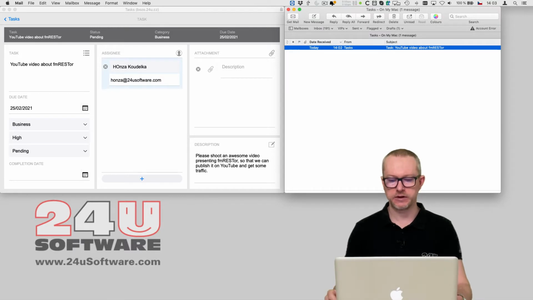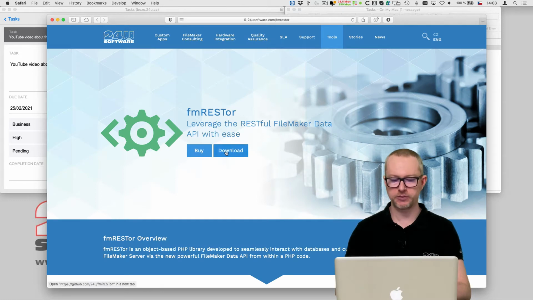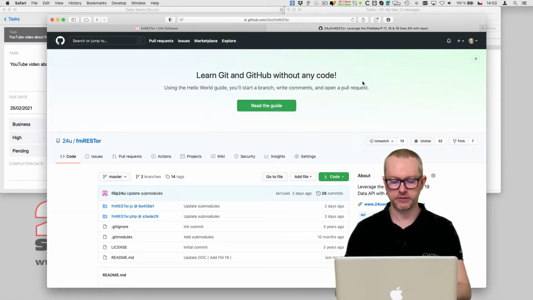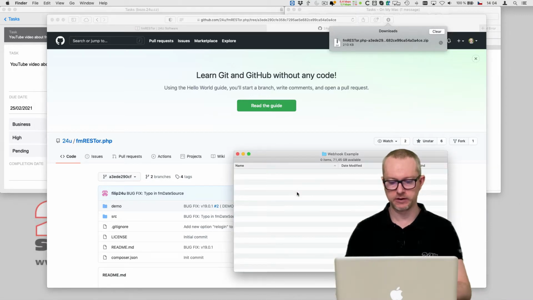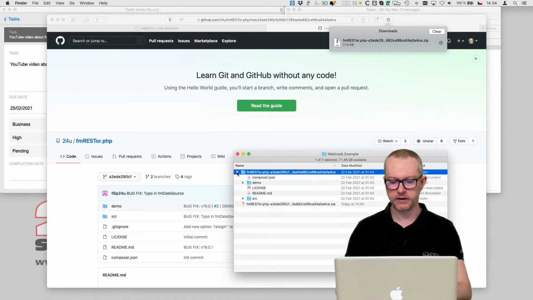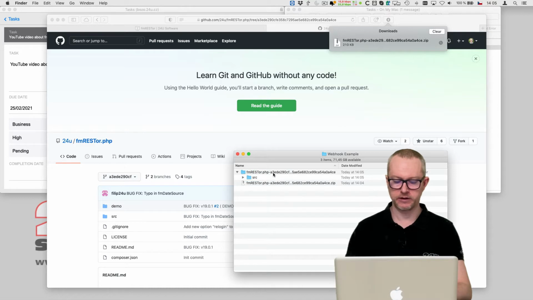But what if I want this to work without the database? To make it as easy as possible and require as little PHP knowledge as possible, I will use fmRESTor. So here from GitHub I will download fmRESTor for PHP, and I will copy it to my folder I have prepared for this example, expand the archive, and I will leave just the fmRESTor itself there. I can delete the rest, I don't need it.